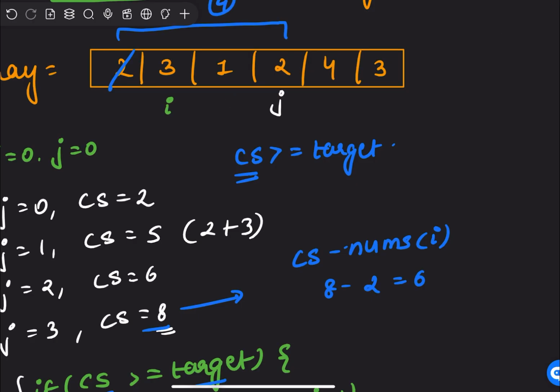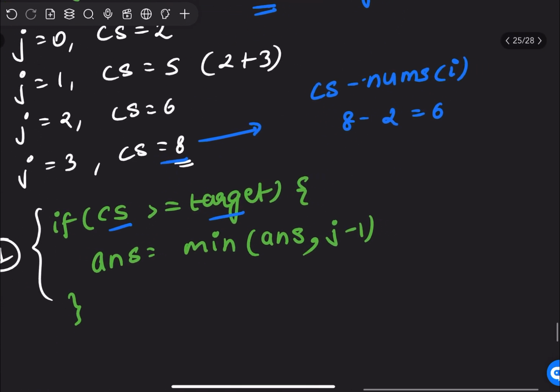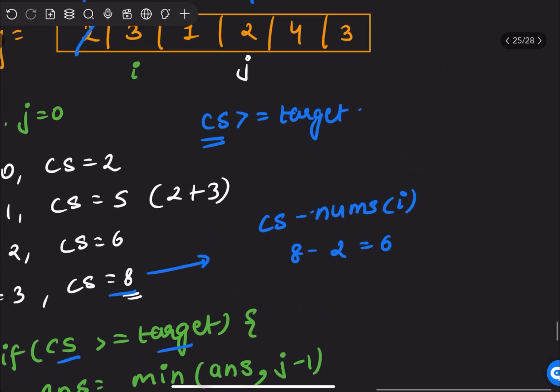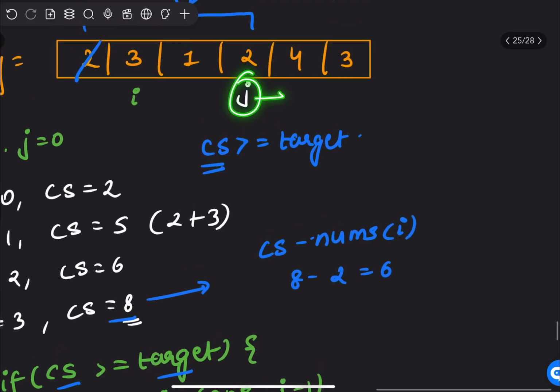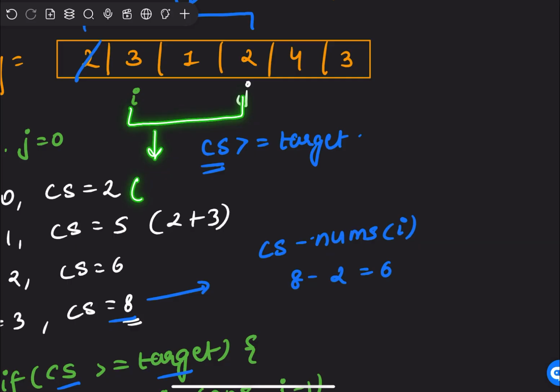What will happen after this? After this, I'll have this much as my current window, whose sum is equivalent to 6, which is visible, that 3 plus 1 plus 2 is equal to 6, right? So now this condition fails up here. Now we can again increment our j and keep on adding the values to our current sum. From this much to this much is our subarray, and this is 6, which is not greater than or equal to 7. So we'll just keep on incrementing our j.